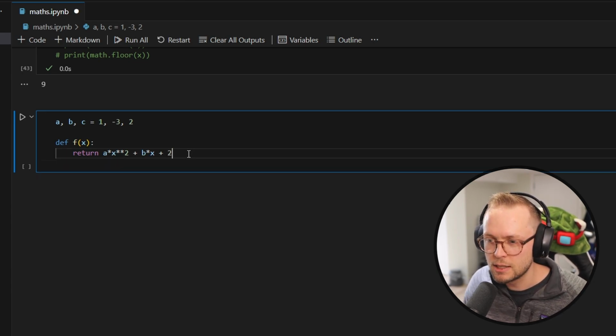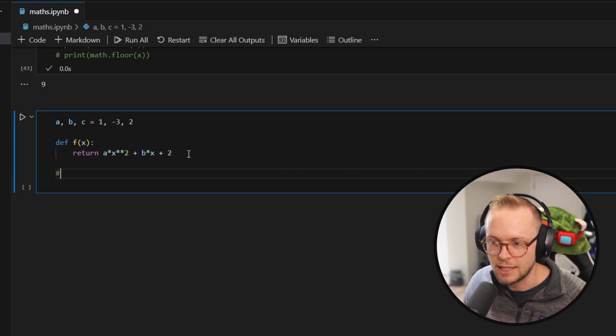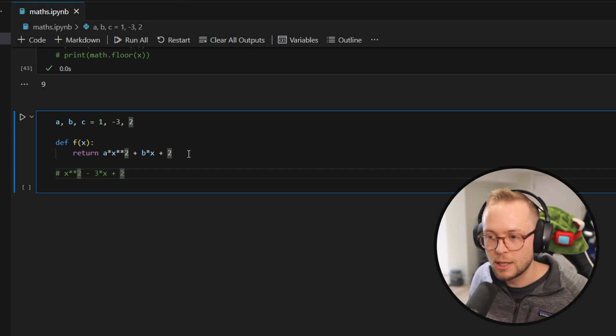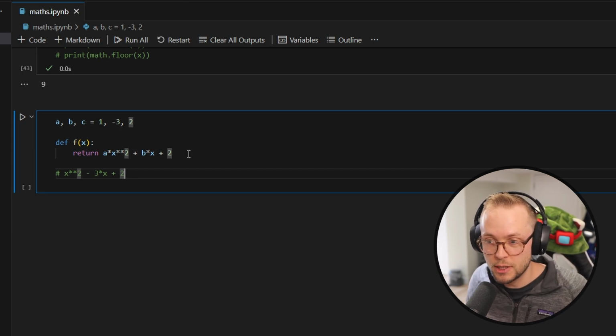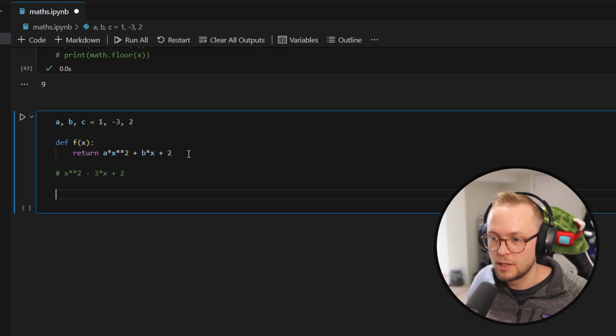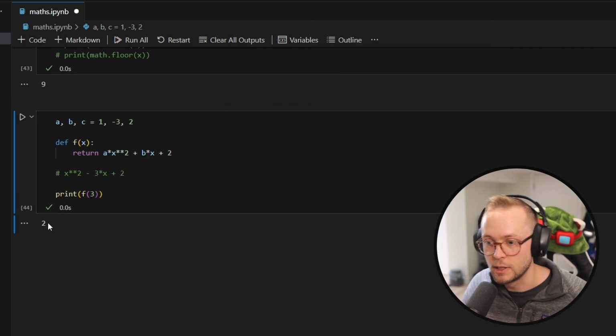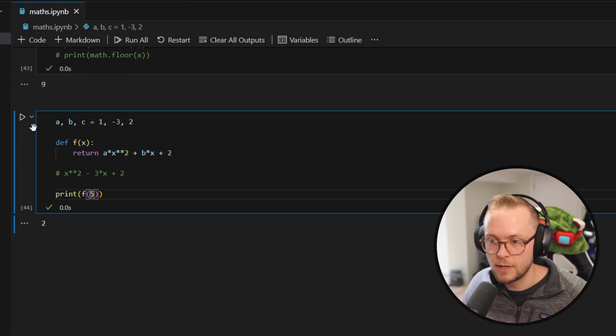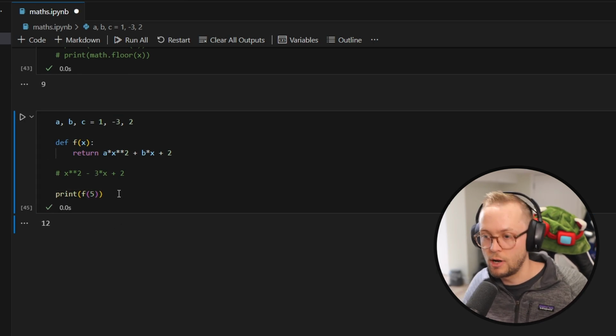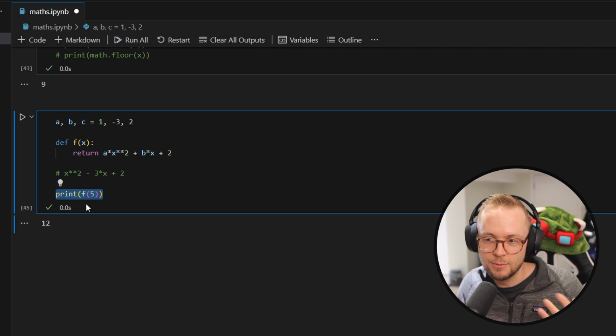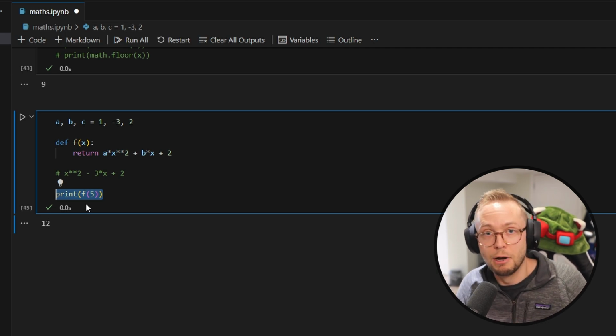So basically, this is actually equaling x squared minus 3x plus 2. So one thing that we can do with this, that's kind of cool, is we can just run the function, right? Like we can say, okay, well, what is f of 3? And if we run this, we get 2. Okay, cool. What is f of 5? 12. Okay, great. So it's kind of neat that f of x is just literally a function. That's literally what f of x means.